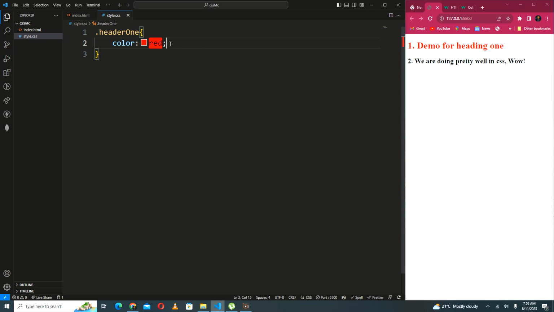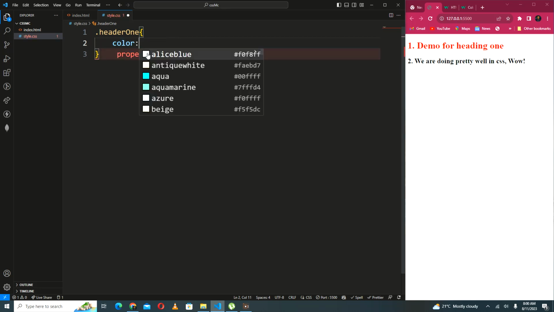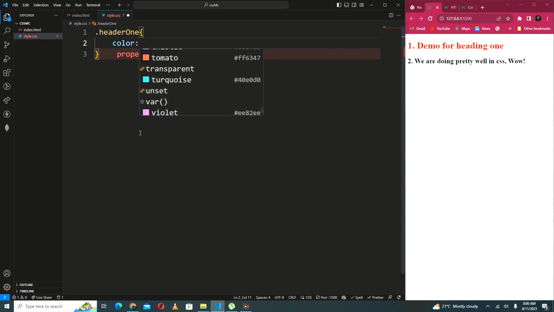Having this red, someone would ask, where do you normally get this name? Where do you normally get this red name? Do I have to cram it? Oh no, you don't have to cram it. Now, because I'm using VS Code, once I hit on this, it automatically brings out different colors for me, several colors and their names, as much as it can give. Now I can decide to choose any of them.